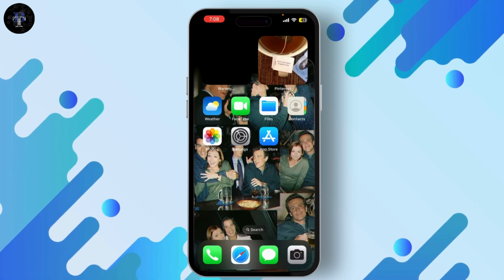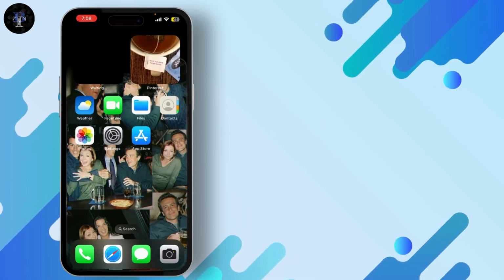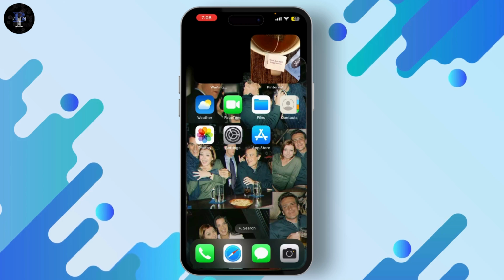Today we're going to show you how to add Cash App to Apple Pay so you can use it for easy payments on your iPhone or iPad.